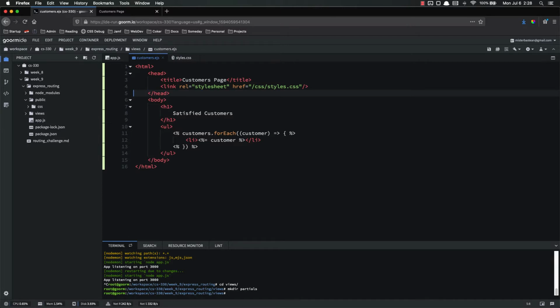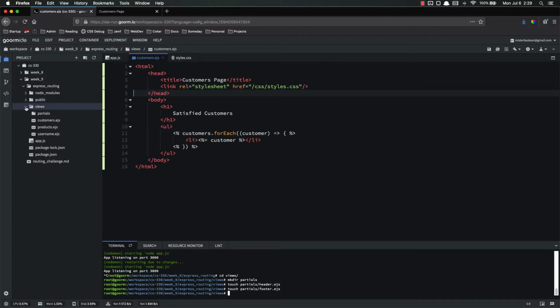So inside of partials, we're going to make two files. Touch partials/header.ejs, and we're going to do footer.ejs. And this is just going to go at the top and the bottom. And again, these names are entirely arbitrary. It's just there so I can know, hey, this goes to the head, and this goes to the foot. So inside of our views directory, we now have a partials directory, and we have a footer and a header.